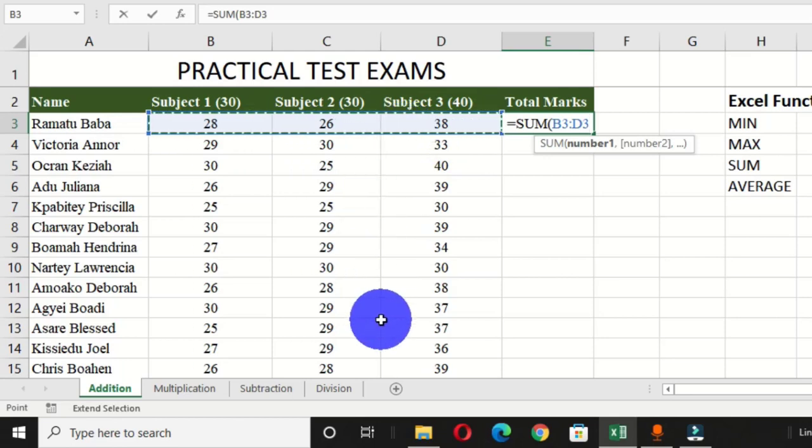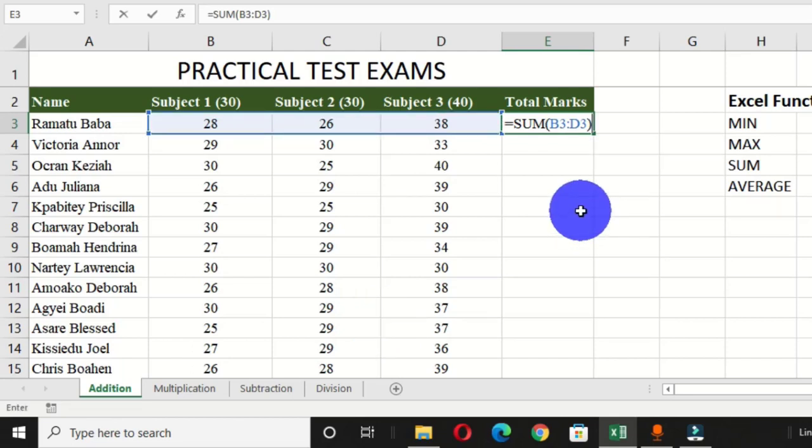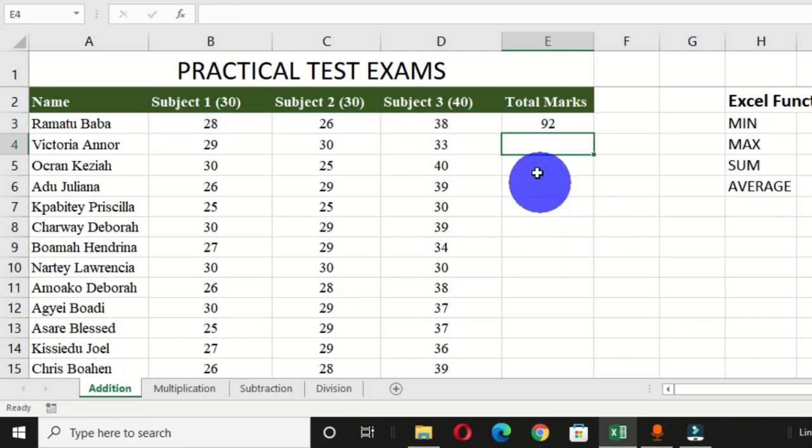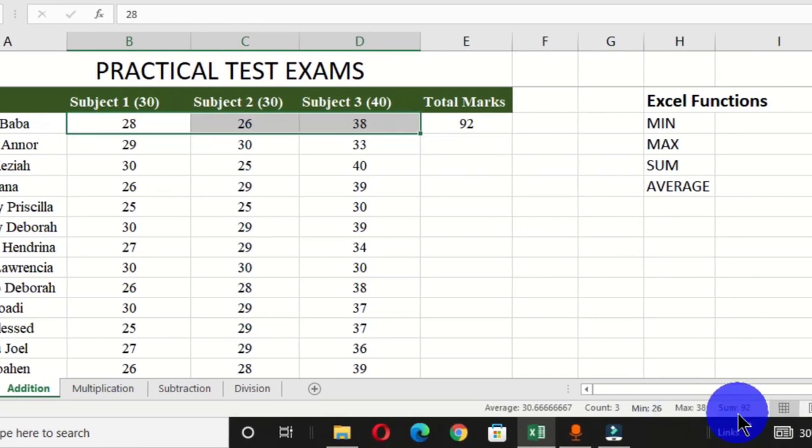Therefore, you close the bracket by holding your shift key and the number 0 on your keyboard, depending on your type of keyboard you use. Then you hit the enter key. And this also gives you 92. When you select and move to your status bar, we have 92.